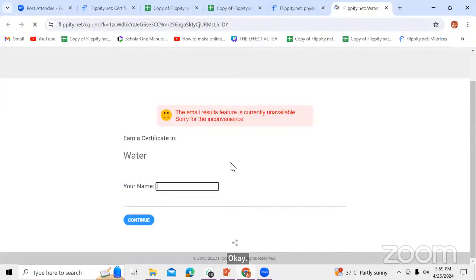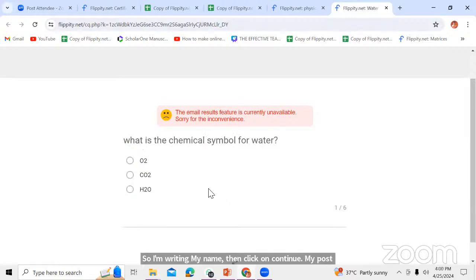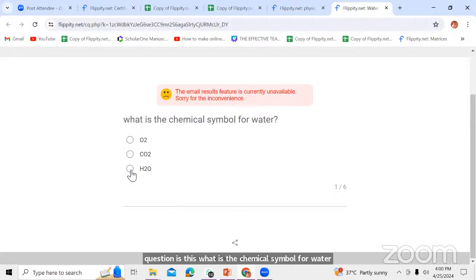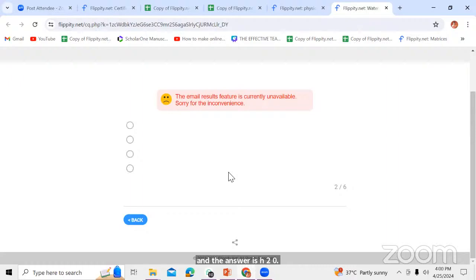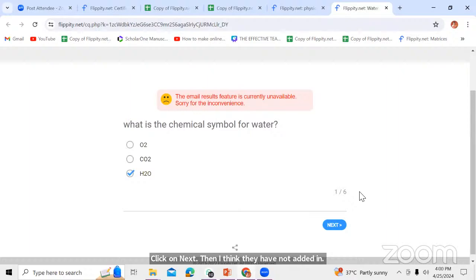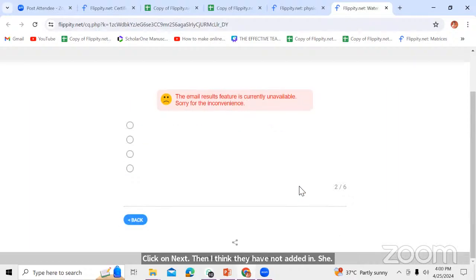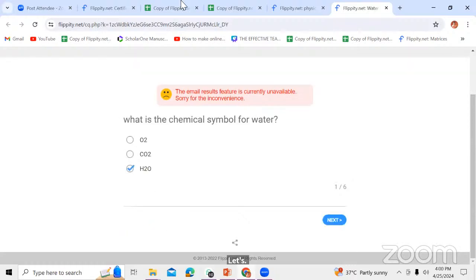See, earn a certificate in, my quiz name was water. Here you have to enter your name first. So I'm writing my name, then click on continue. My first question is this: what is the chemical symbol for water? And the answer is H2O. Click on next tab. Then I think we have not added any. Let us go back.